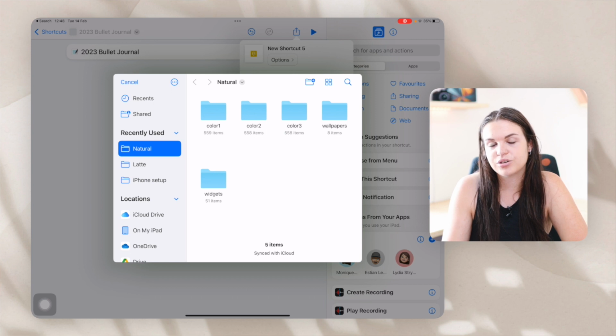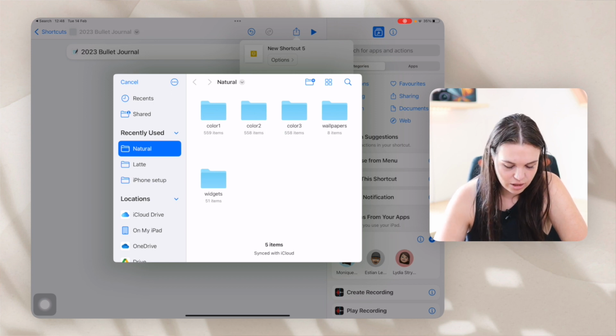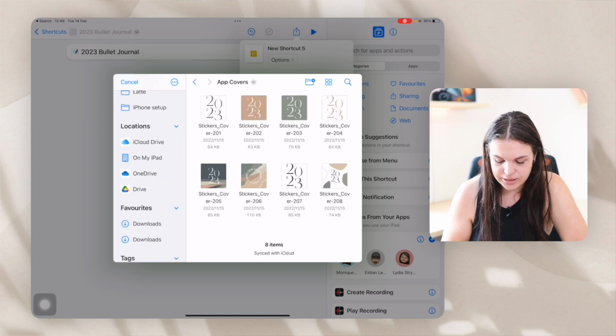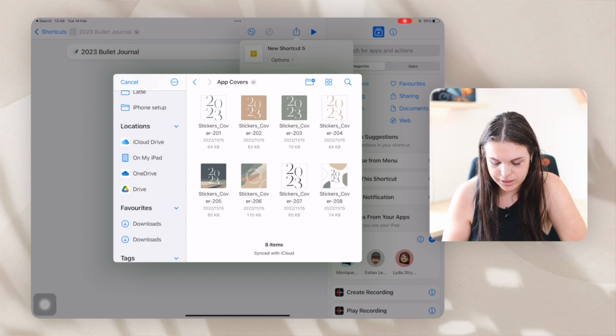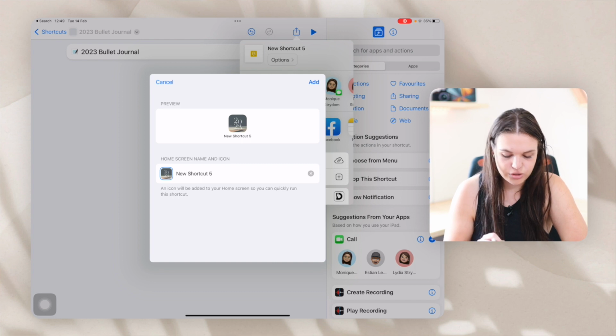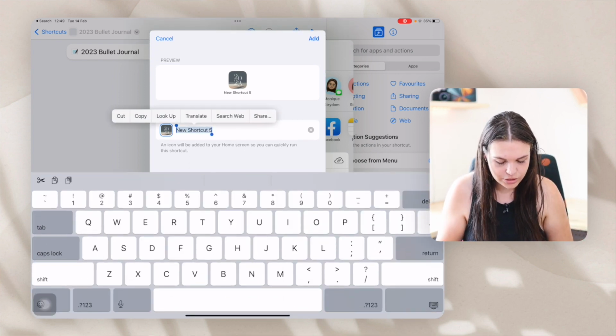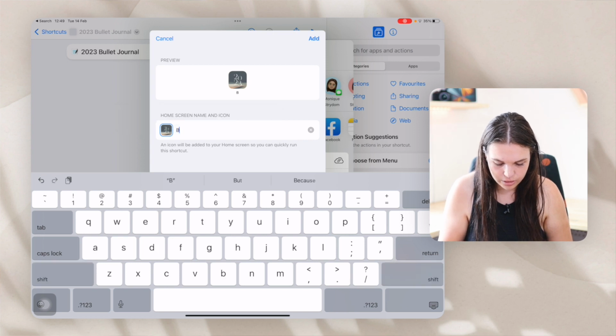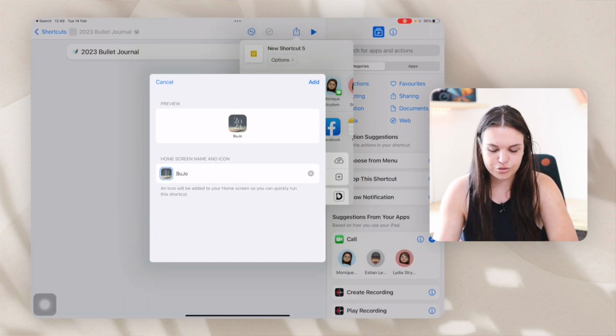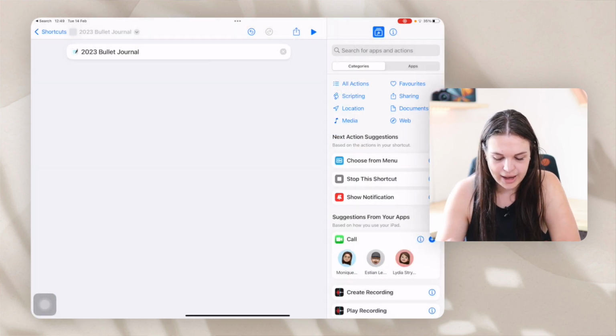And the planner that I showed you guys that I bought on Etsy actually already has app covers. As you can see here, these are the options they give you. So you can go ahead and just choose one of these or just choose any image that you have in your photo library. And then you can just go ahead and title it. So I'm just gonna call this bullet journal, or just shorten it just to show you guys. And then we're just gonna go ahead and add that.